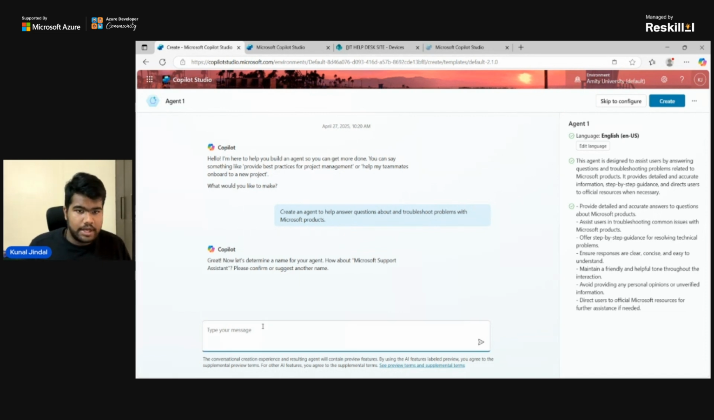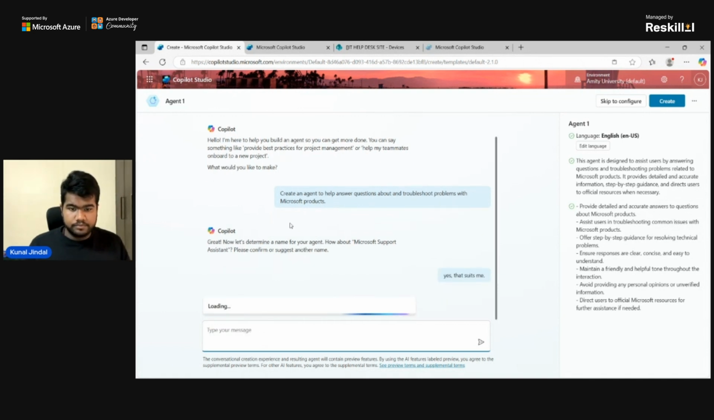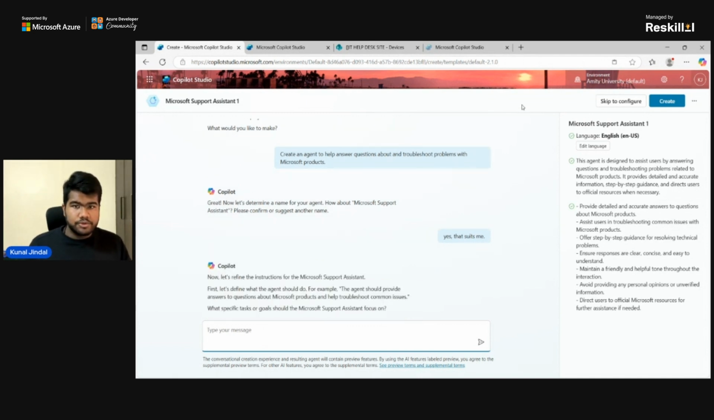So it has recognized a prompt that we want to create an agent, and it is asking for a name for it, and we can just use Microsoft Support Assistant. Let's tell it yes. As you can see, the name of the agent is updated here, and since I've already made a similar agent earlier, it's showing us Microsoft Support Assistant 1.